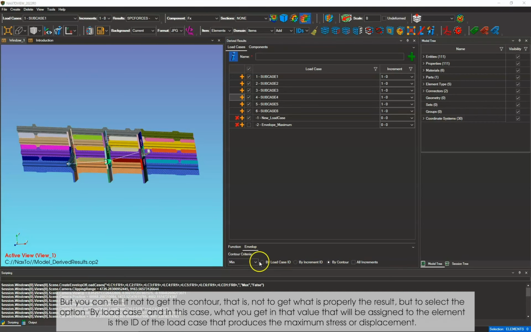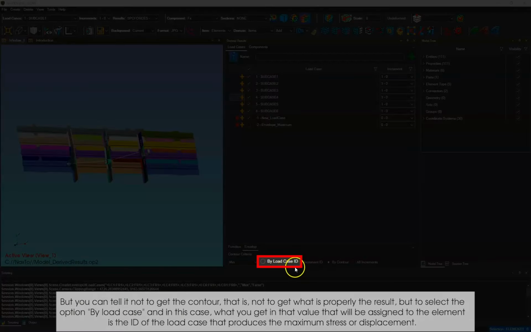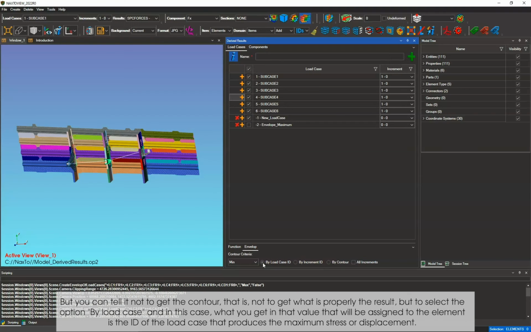But you can tell it not to get the contour, that is, not to get what is properly the result, but to select the option by load case, and in this case, what you get in that value that will be assigned to the element is the ID of the load case that produces the maximum stress or displacement.